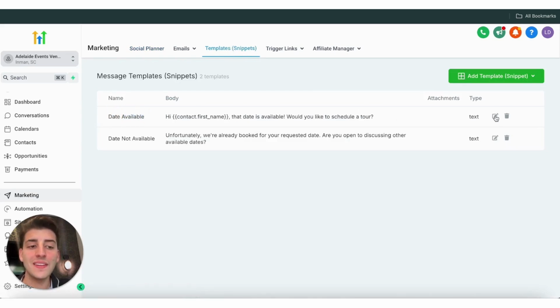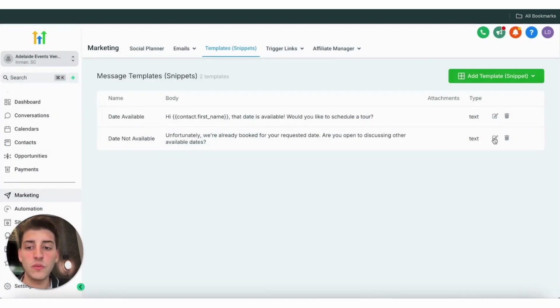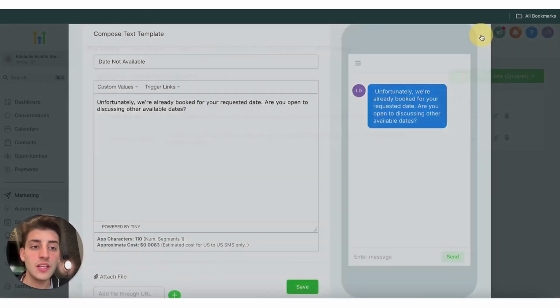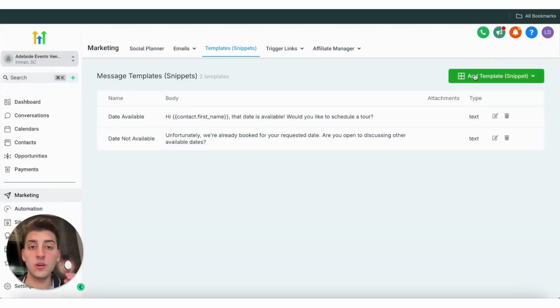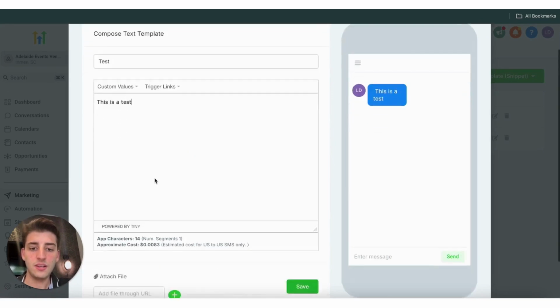And you can actually edit these templates. If you click on this pencil button, you can tweak it. You can click on the pencil button over here for date not available, tweak this one. You can add brand new messaging templates. So for the sake of this training, I'm going to add a new one and we'll just say test, and I'll just say this is a test, and then save.